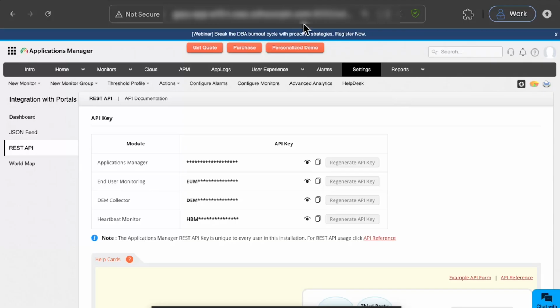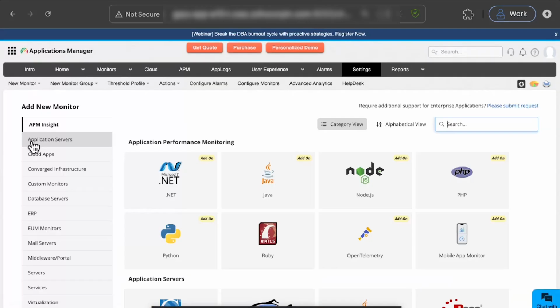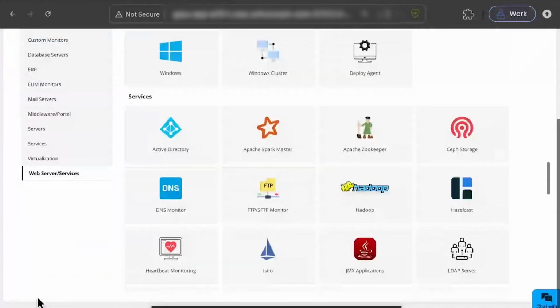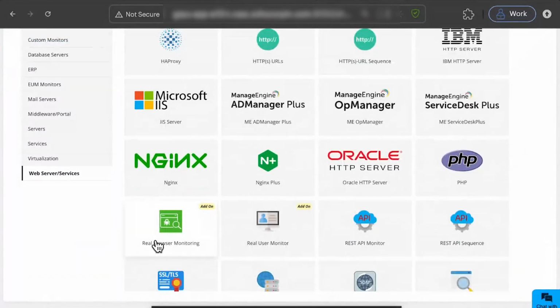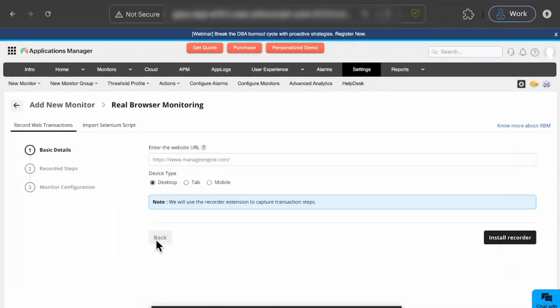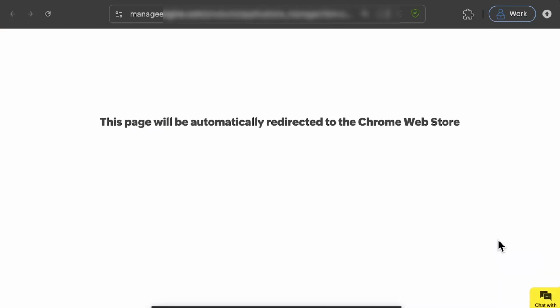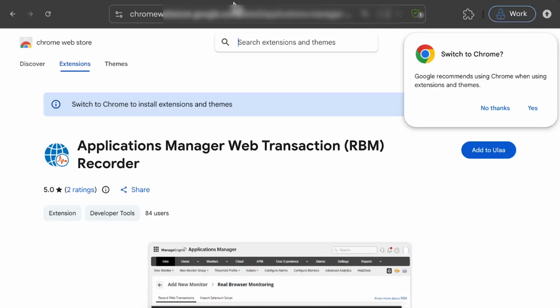Once that is done, you can come to the product and configure for real browser monitoring. So click on new monitor, add new monitor, and under web server or services, we have real browser monitoring. Here you just need to provide the website URL and choose the device type. I was talking about the web transaction recorder. I haven't installed this yet, but you can use this option. It will take you to the particular extensions page, and you can use this recorder and record the entire transaction.